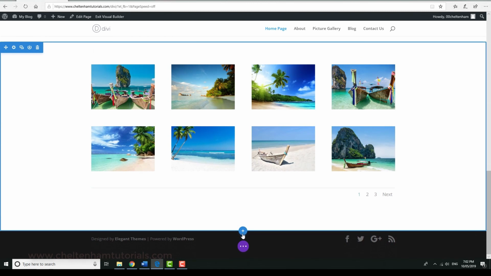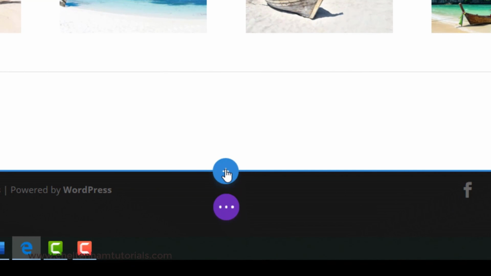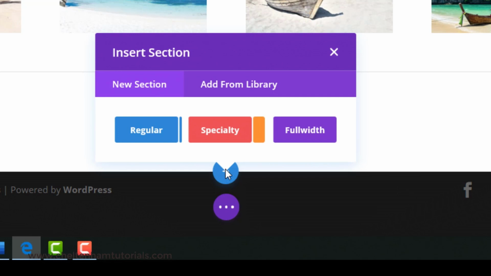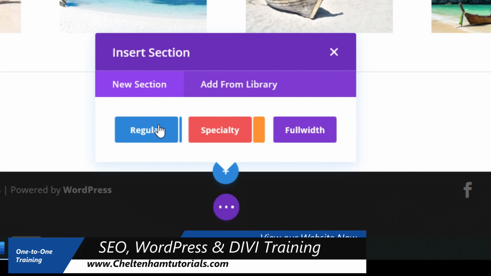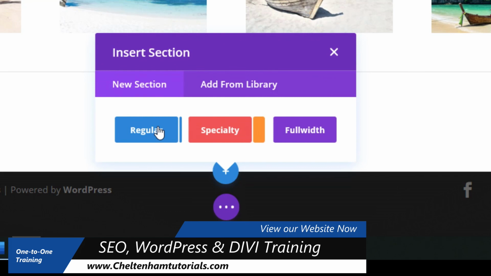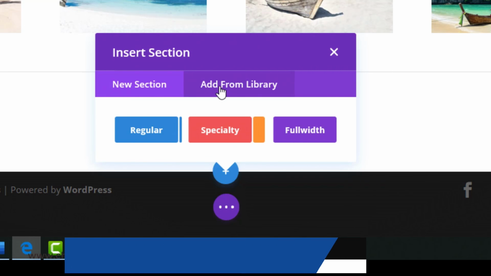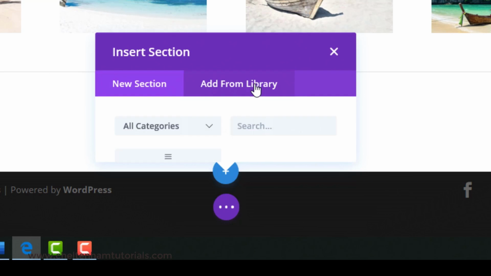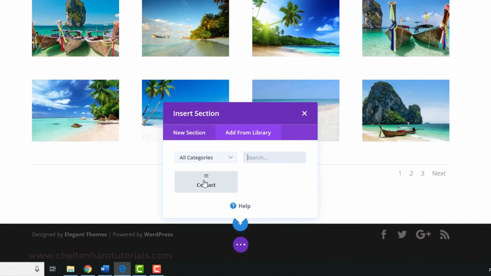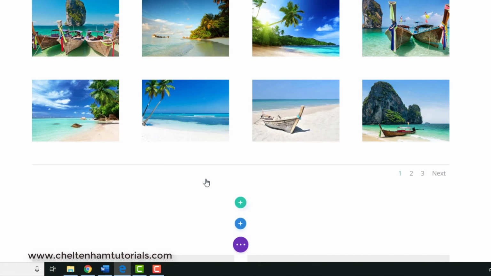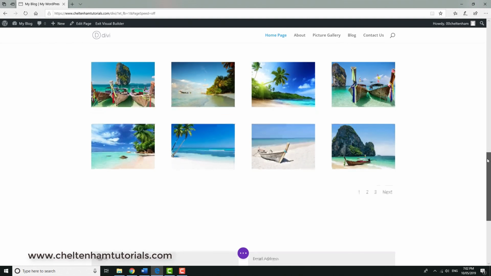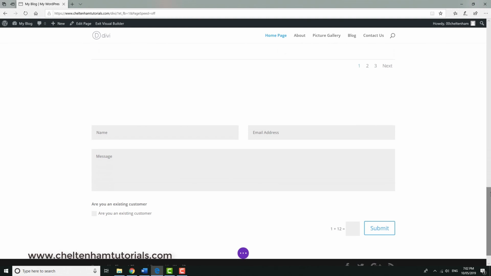Now what I want to do is create a new section, so I click here, and what I'd normally have to do is click on one of these and go through and set it all up, but because we've saved the contact form to the library, I can recycle it. So you see where it says Add from Library. If I click on that, there's the contact form which I previously saved to the library. If I click on that and just scroll down so you can see it, how cool was that?